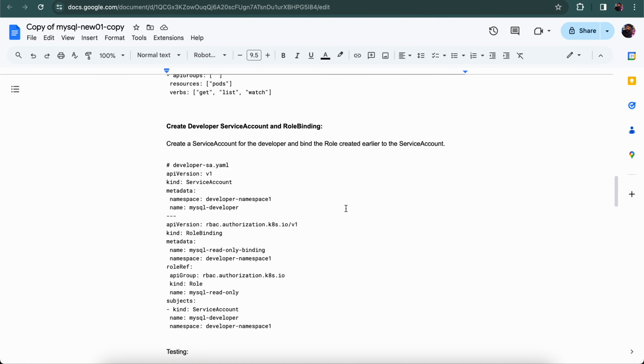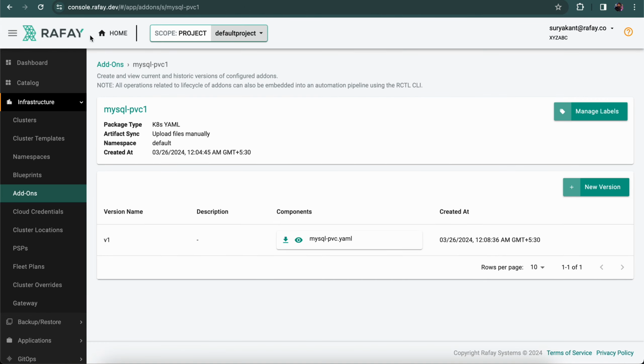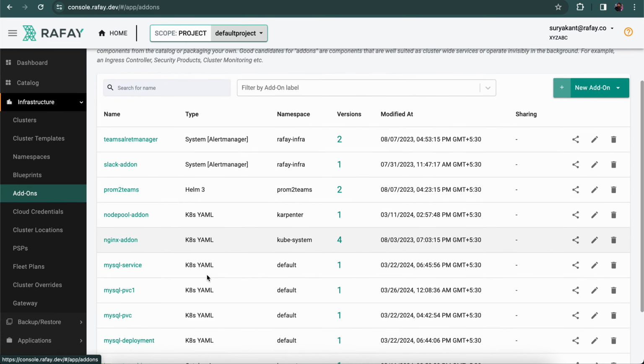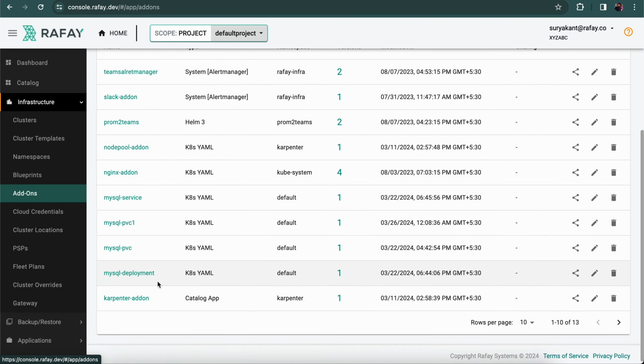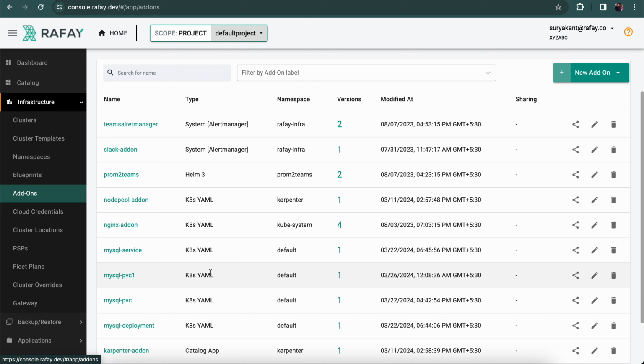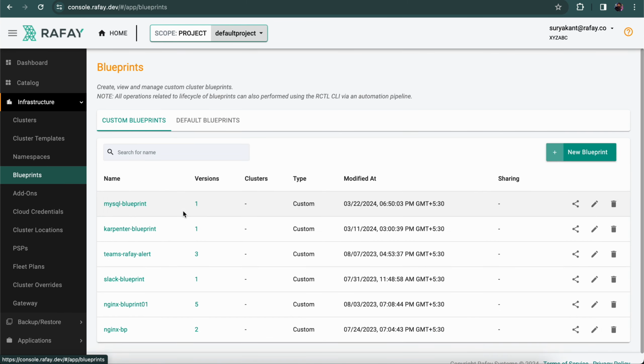Similarly, we will create the add-ons of each of these configurations. To save time, I've already configured all those add-ons onto the Rafay system. Next, we are going to create a blueprint out of it.